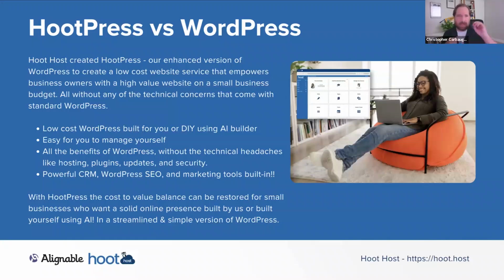So we're giving you that low-cost WordPress website that either we can build for you or you're using our AI builder to do it yourself. It's easy for you to manage yourself with all drag and drop tools and built-in premium features that make it really streamlined and simple for you. So you get all the benefits of WordPress without the technical stuff like hosting, figuring out plugins, all the constant updates and security concerns that come with standard WordPress.